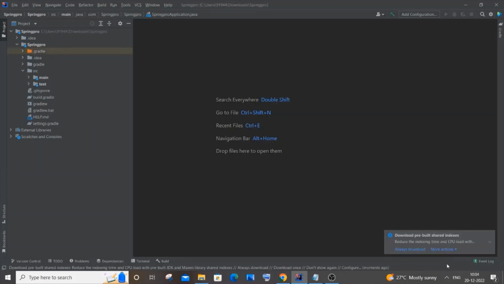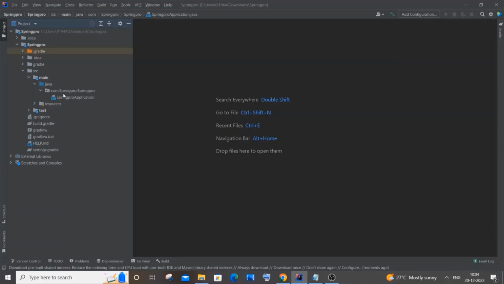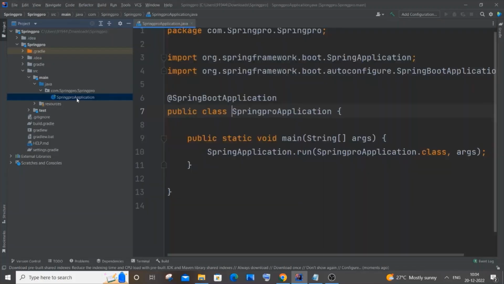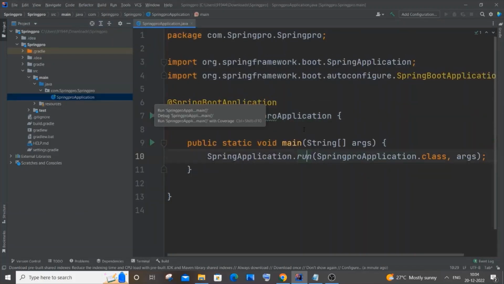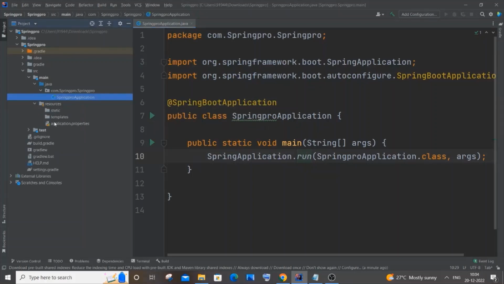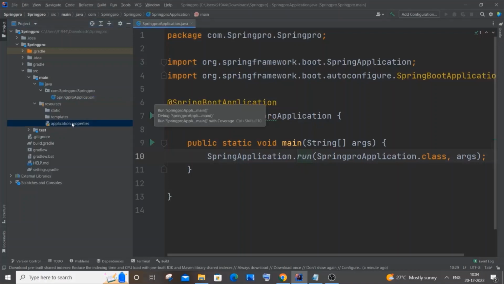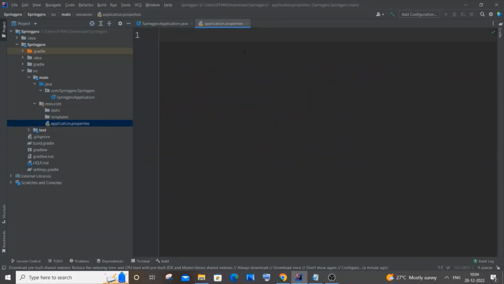Here you can see now all the processes have been completed and there is no loading or anything like that. The first thing we need to do is go to my main Java, and here you can see this is my main application. Now we will be making some changes in application.properties. For that, you need to go to resources, and here you will have application.properties. Just double click it.